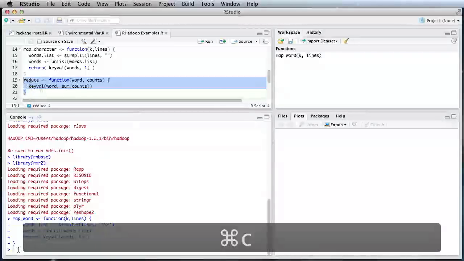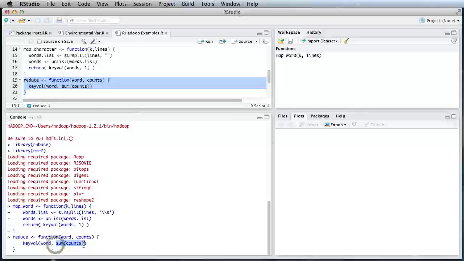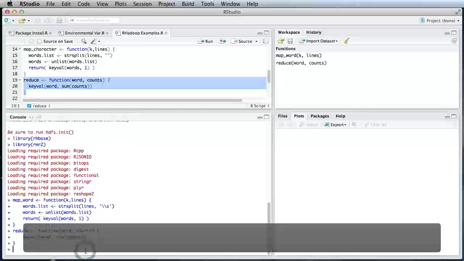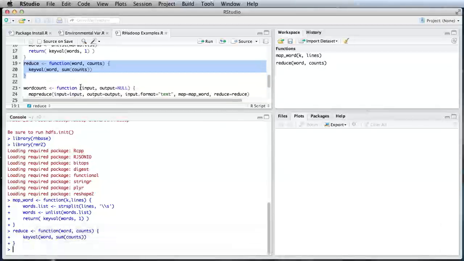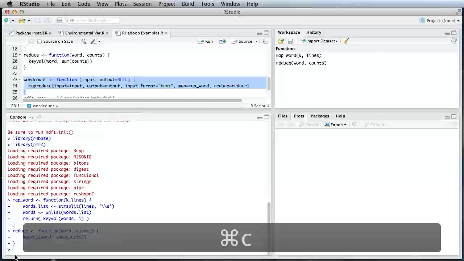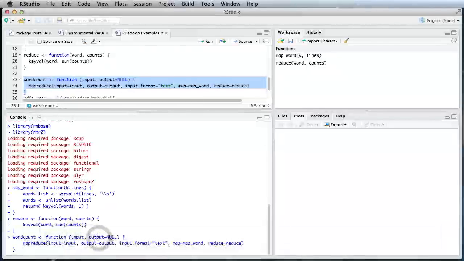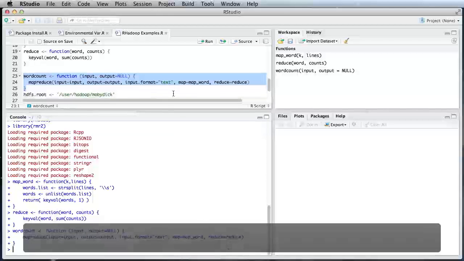Here's our reduce function. The reduce just takes each individual key value for the words and then summarizes them up. Pretty straightforward. And then lastly, this is our execution function, word count itself, where it's going to take inputs and outputs and execute the function call in there. So you can see here that we're running a text format. We're doing our map reduce. Our map function is map word, and our reduce function is reduce. And so we'll go ahead and execute on that.